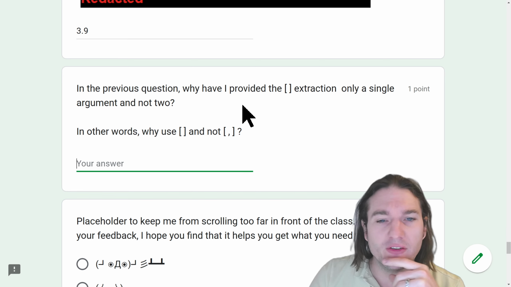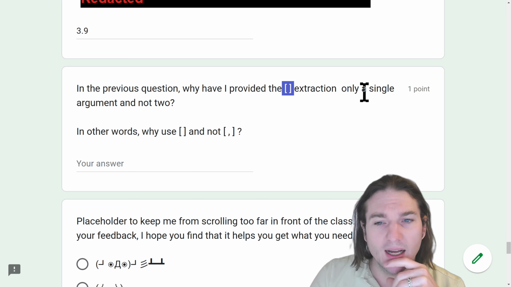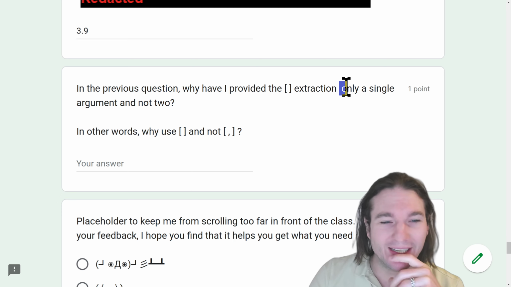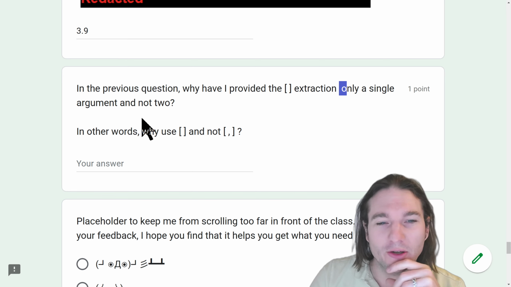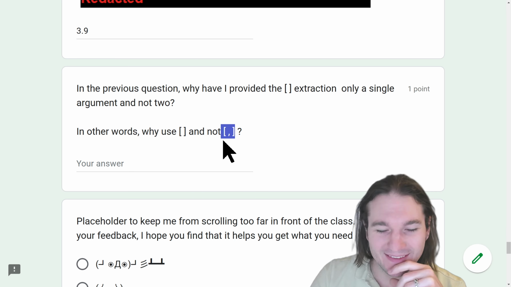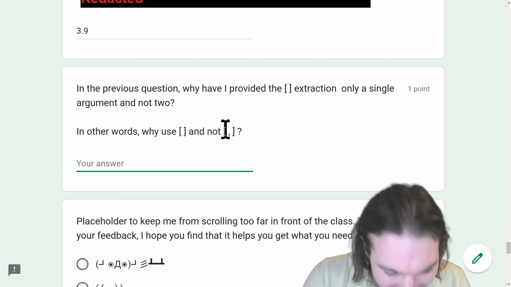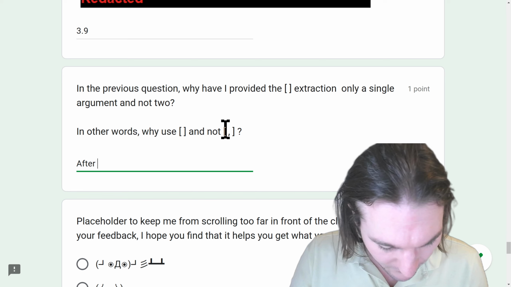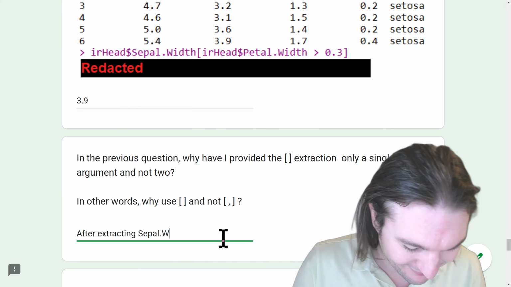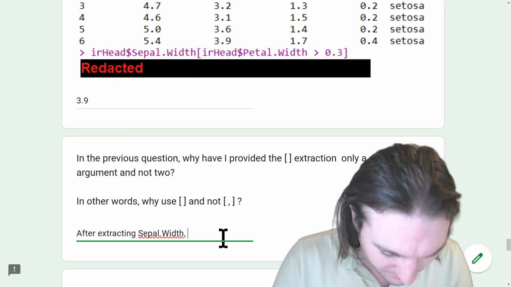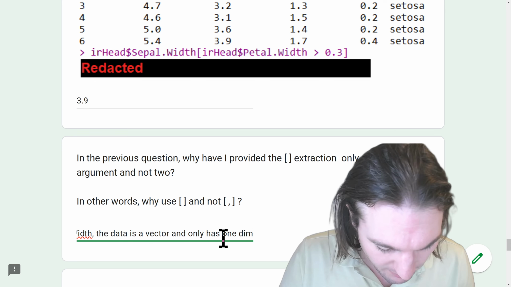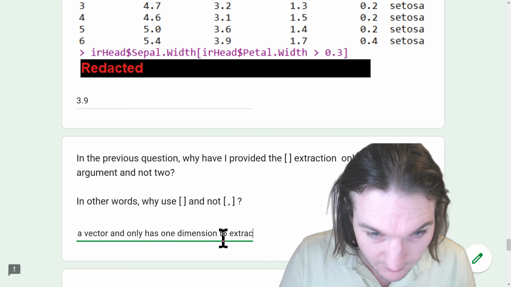In the end, in the previous question, I provided the square bracket with only a single argument and not two arguments. In other words, why use single square brackets and not this? All right, I gotta go fix that wording. But in the end, the reason why is that after extracting sepal width, the data is a vector and only has one dimension to extract from.